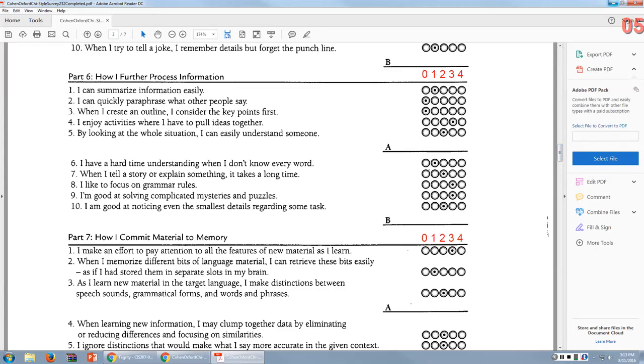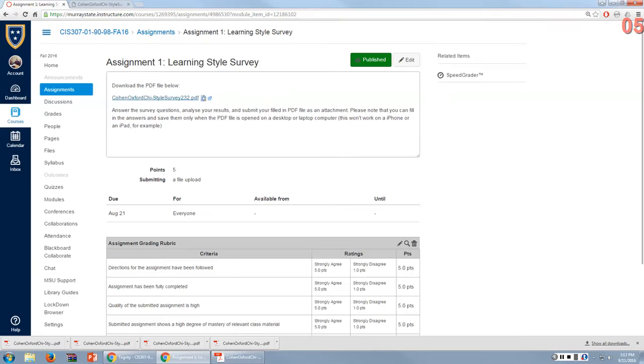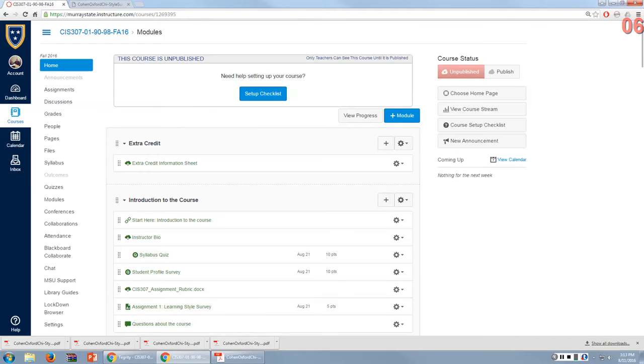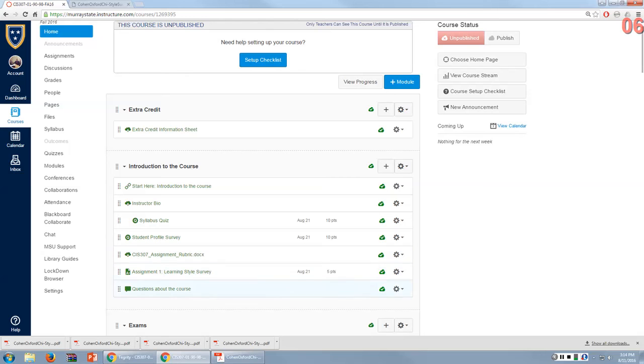So please do that, and then attach this completed file to your assignment submission. To be honest, I'm not sure how it looks from your side because I'm not a student. But nevertheless, attach this file, and if you answer every question, you'll get 5 out of 5. So that's a relatively easy assignment. As long as you follow directions, you should be able to get 100% on this assignment. This assignment is due on August 21st. So that's all I had to say about assignment 1.